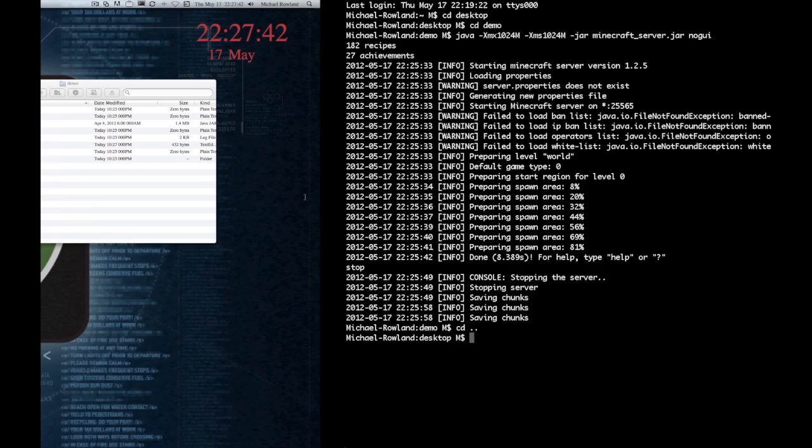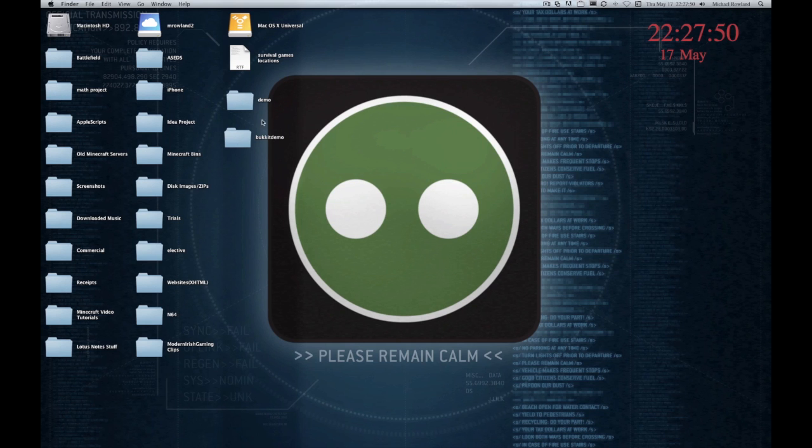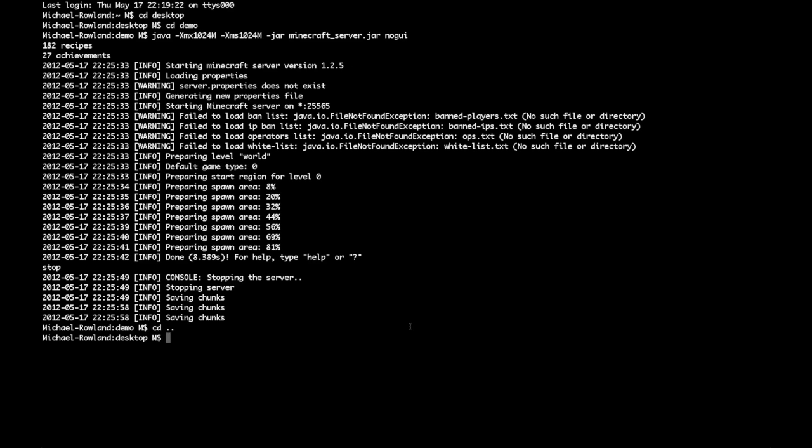cd .. sends you back up one level. Now if I run this, it would play fine, but I'm going to go ahead and get into Bukkit since I'm getting short on time here. Same thing, cd space, whatever your file is named.